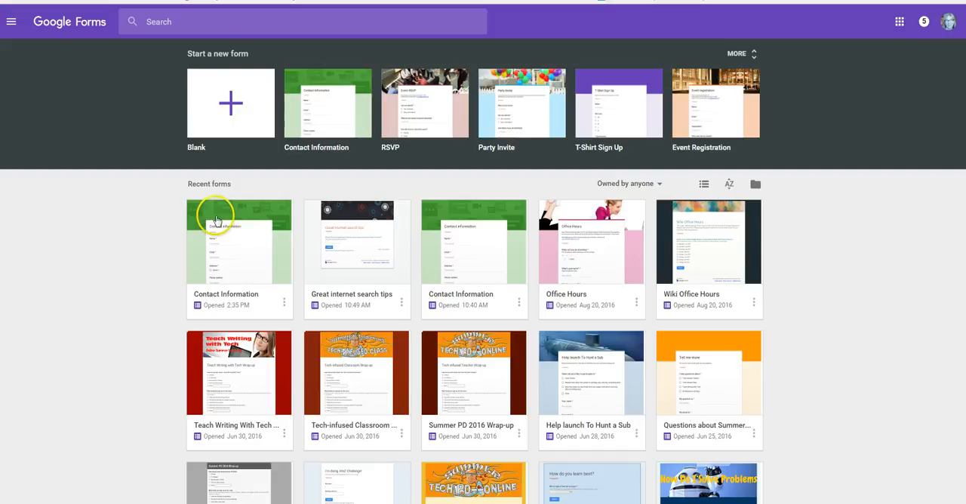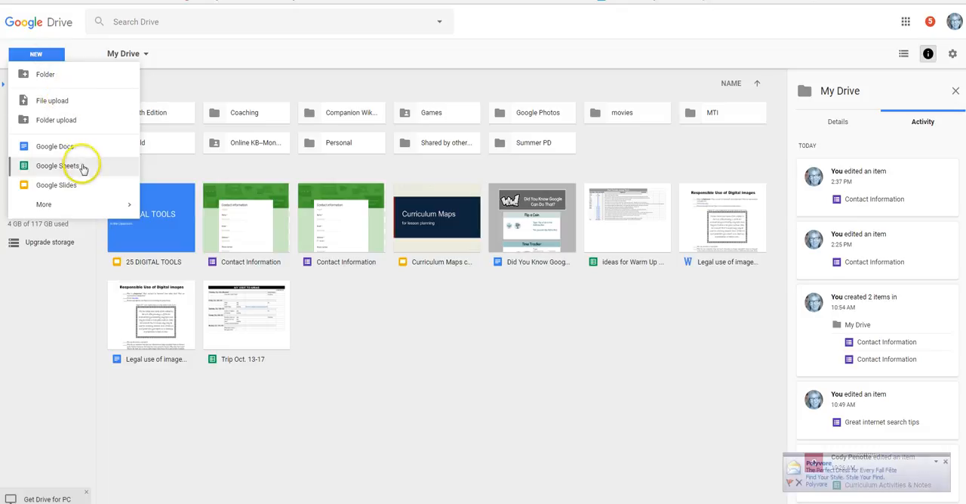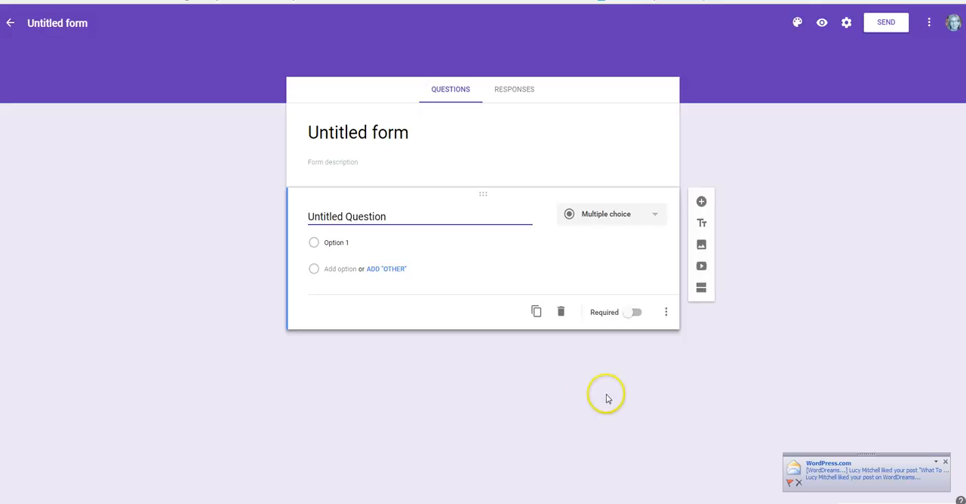So this is what it looks like if you go to forms.google.com. If you go directly to the Google Forms site, this is what it'll look like. You can also go through your Drive and go to New and Google More and then Google Forms, and it'll bring up a sample form for you then to start filling it out.